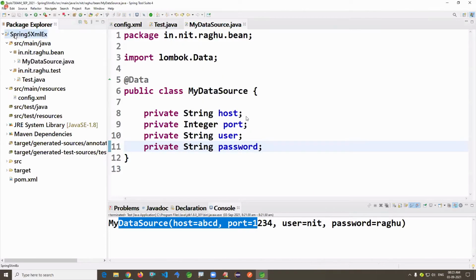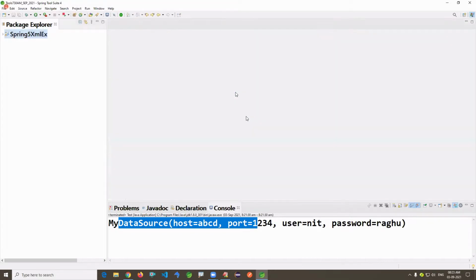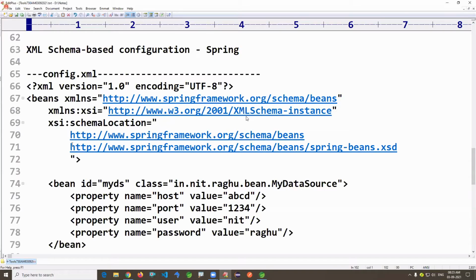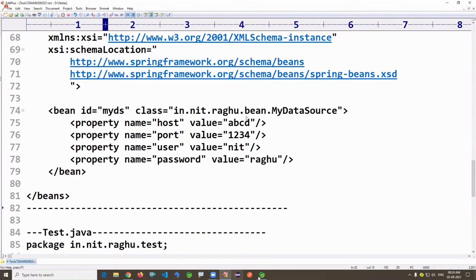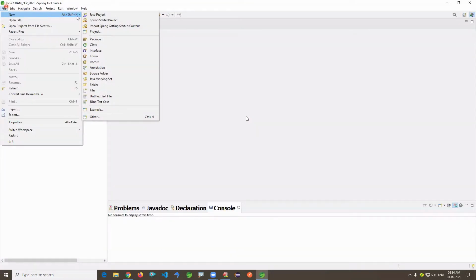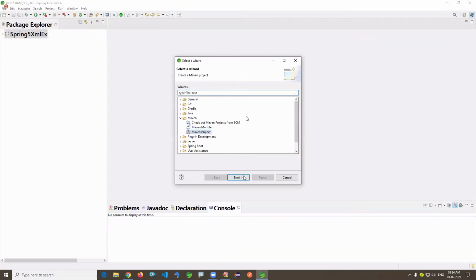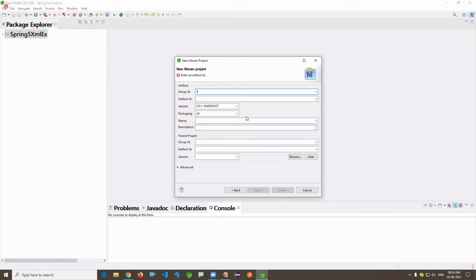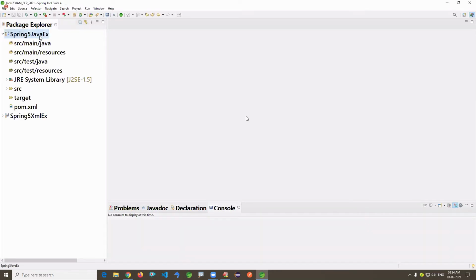So this is XML based configuration. Same thing, how it will be in the case of Java and annotation based configuration, means this XML file will not be available. I am going to write one more example. File, New, go to Other, Maven Project, next button, create a simple project, next button. in.nareshit, spring5. It's a Java based application. Finish.